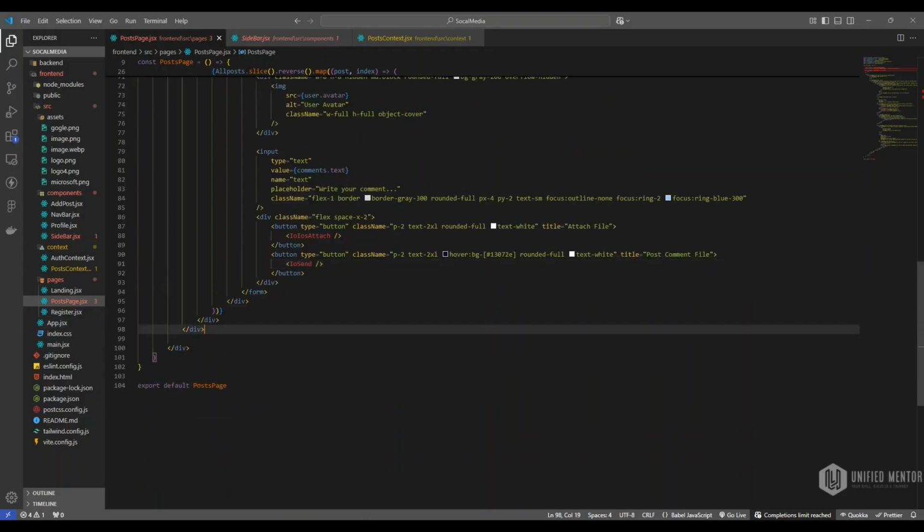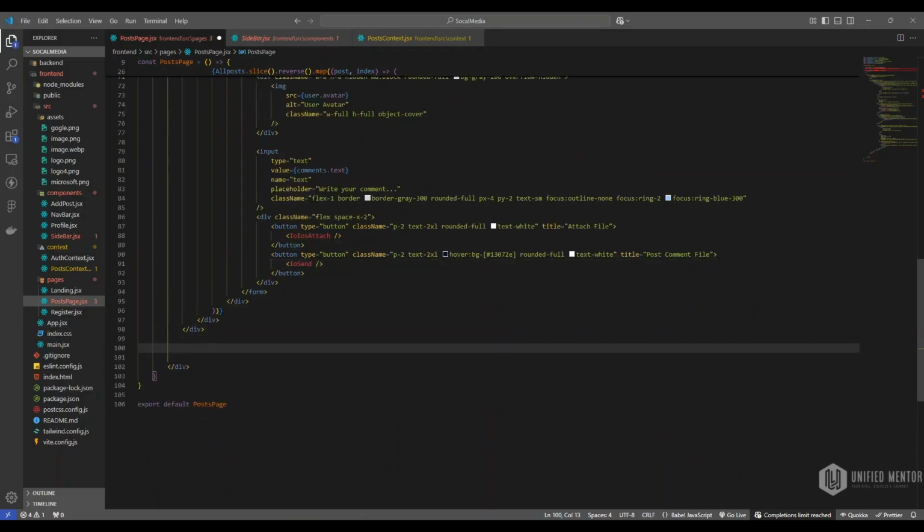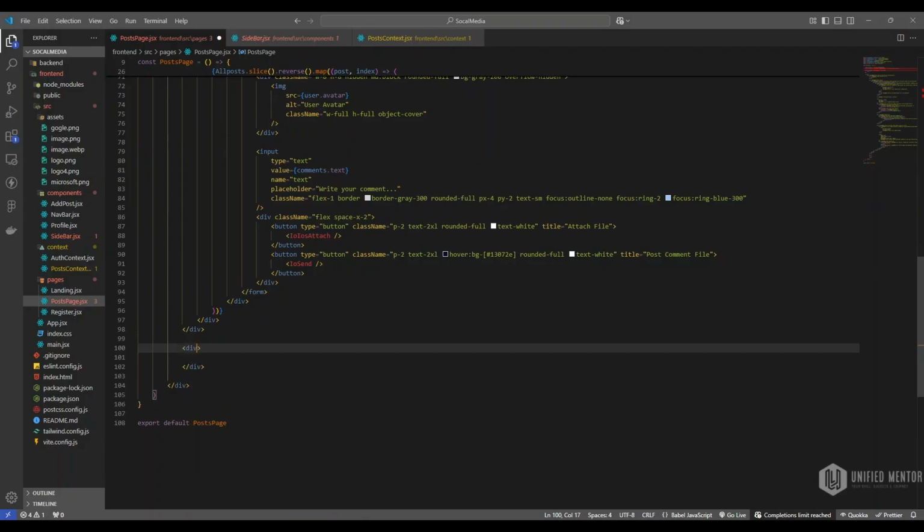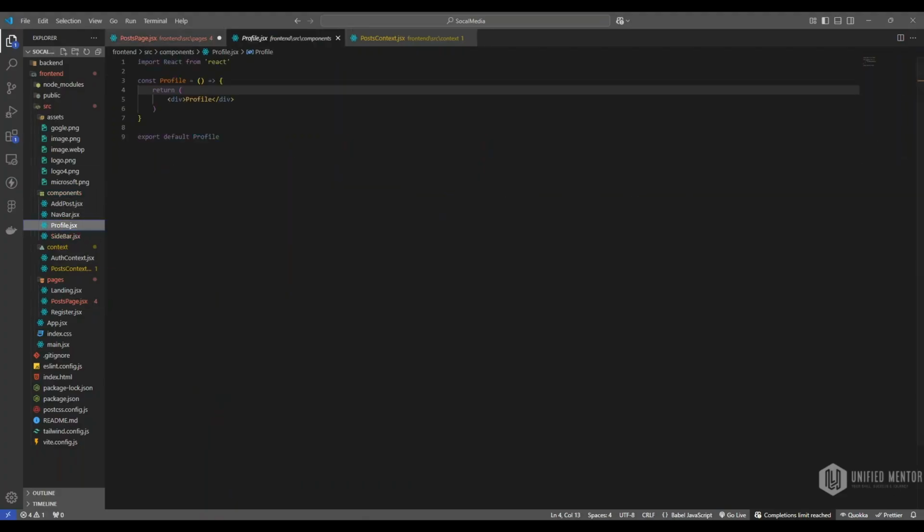After this div, on this side, I will show the profile details. Take the width of 1/3. Profile.